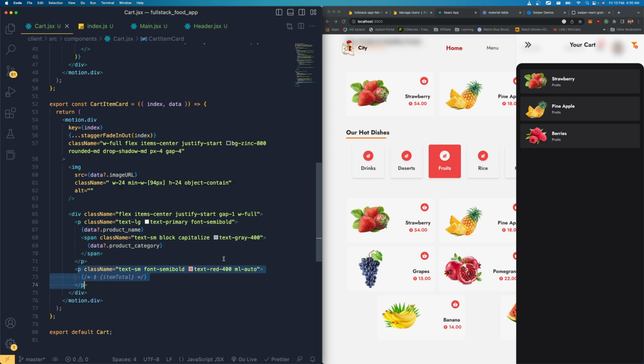So flex item center, justify center, gap and everything. And here we have this paragraph which is loading the product name and the product category, and on the right side of it we're going to display the item total, which we haven't calculated yet. So we need to bring that over here now.